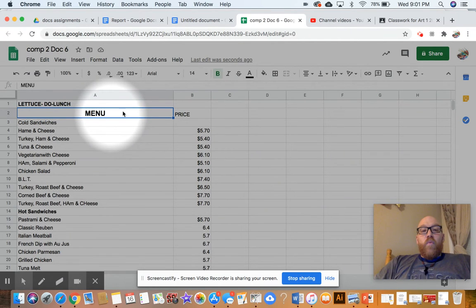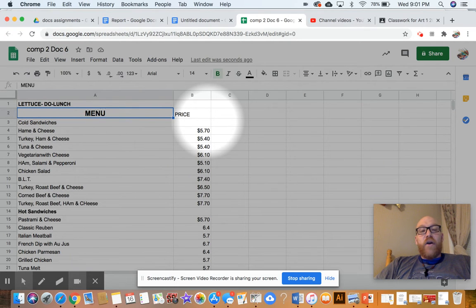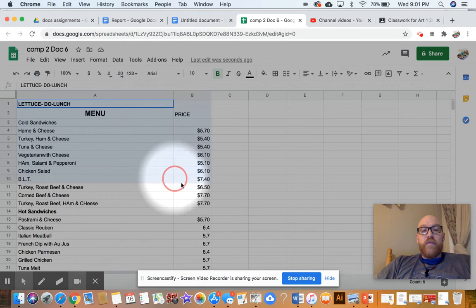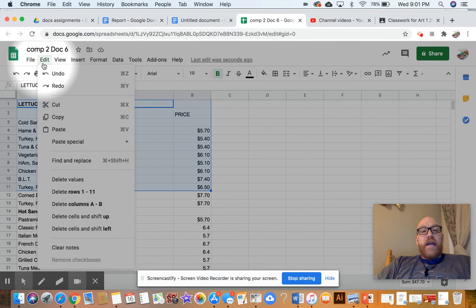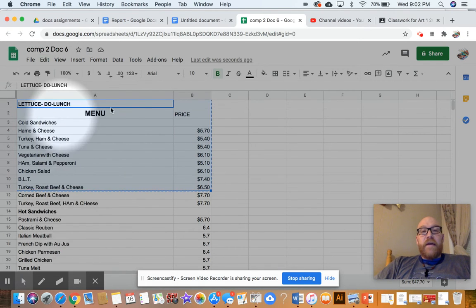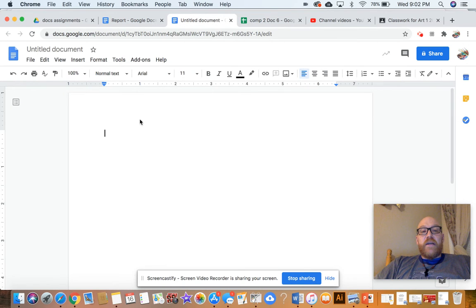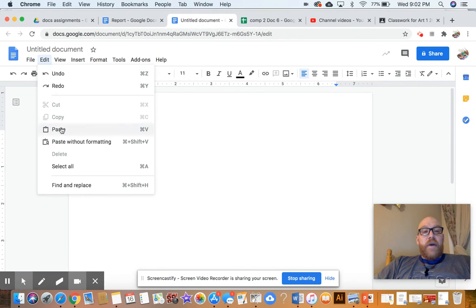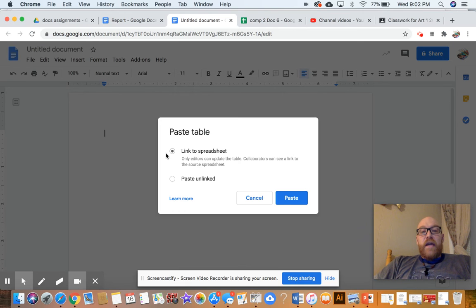Now, one thing you're going to have to do is transport this over to a doc. I've already shown you how to do that, but I'm going to do it real fast. I'm just going to transport part of this over. I've highlighted it, I go to Edit, I hit copy, and then I go to my document and hit paste. Here it says link to spreadsheet or paste unlinked. Go ahead and hit paste unlinked.